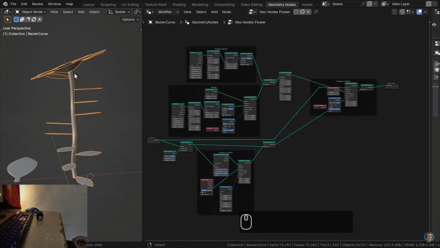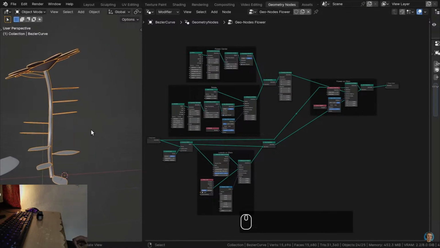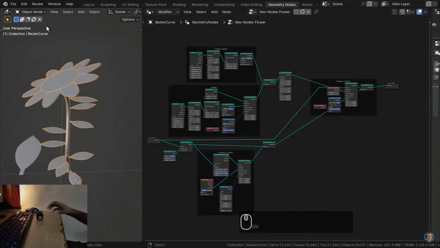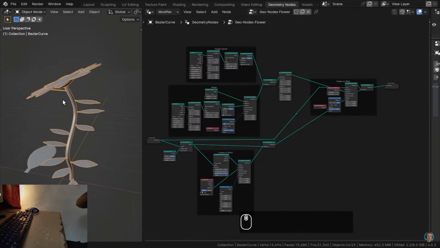And then I'm also going to show you how to draw curves, so that you can just draw wherever the flower is going to be, and then it will generate flowers. And then we will end with doing the materials. We'll be adding all the different materials to the flower.